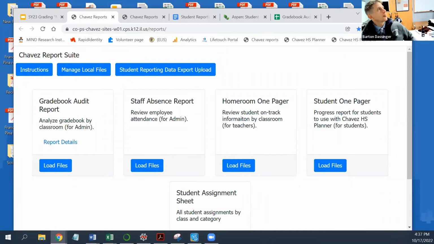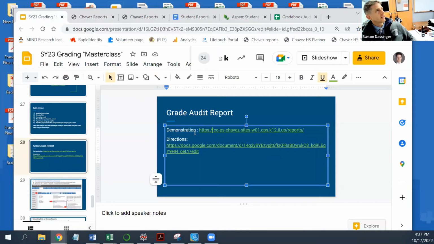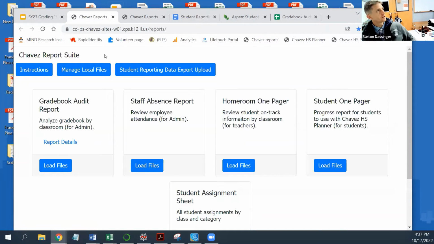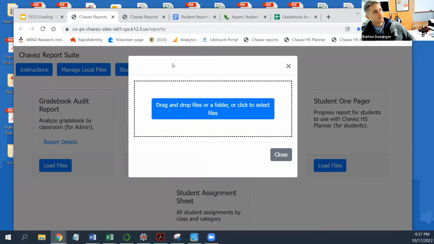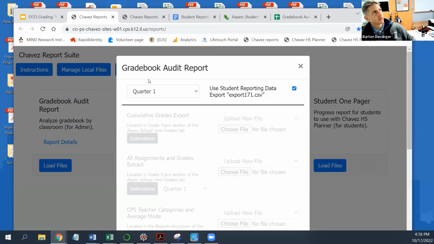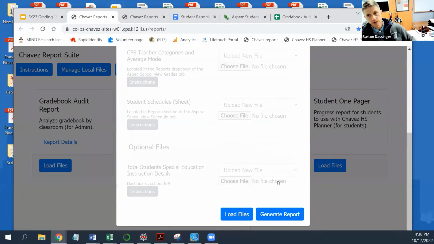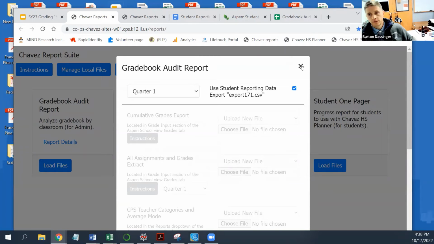So we upload. On the PowerPoint, you can click on the link next to demonstration. Okay, I opened that. I'm in there. Then on this page, click on the student reporting data export upload. Okay, student reporting, got it. And then click on that one and upload the file. You can click on there, then close it. When you go to load files, it should already be in there. You just scroll to the bottom and hit generate report. All right, thank you. I think I'm good.